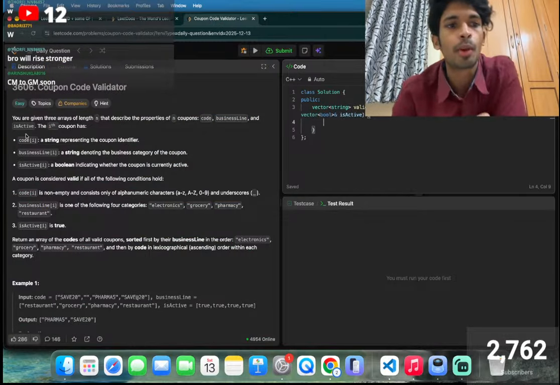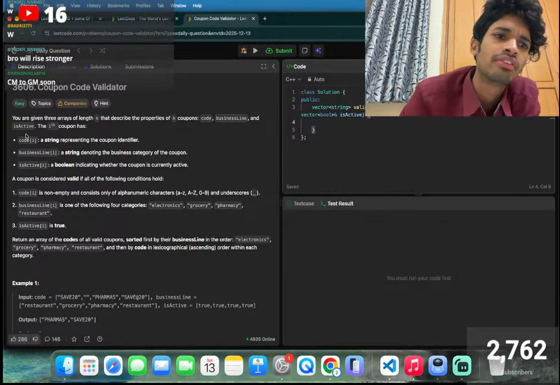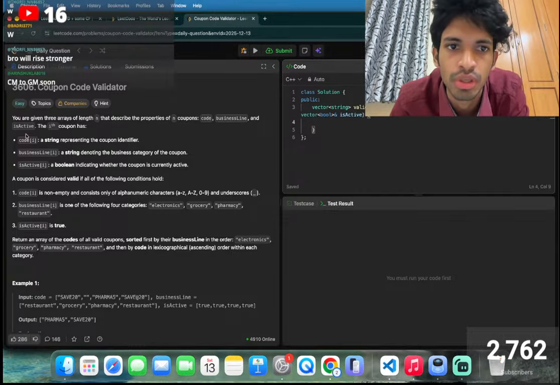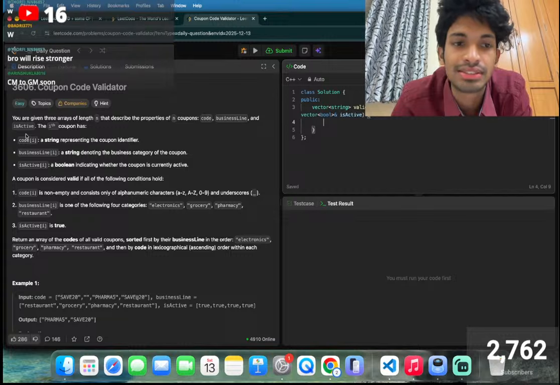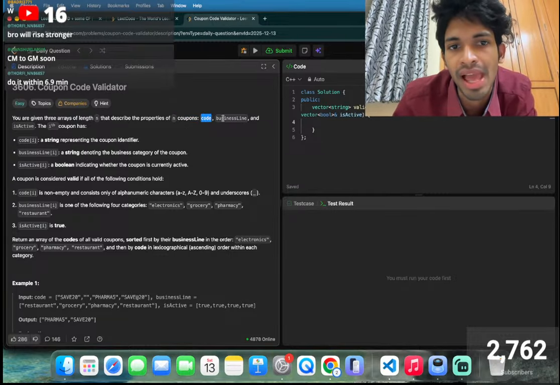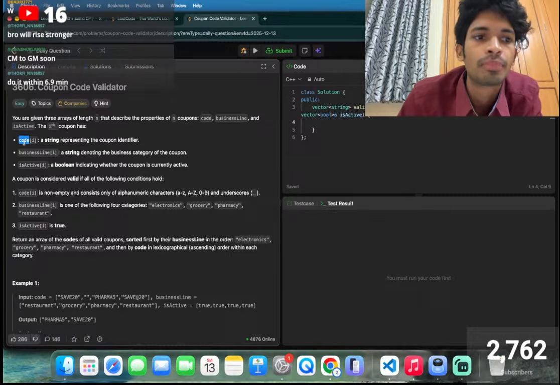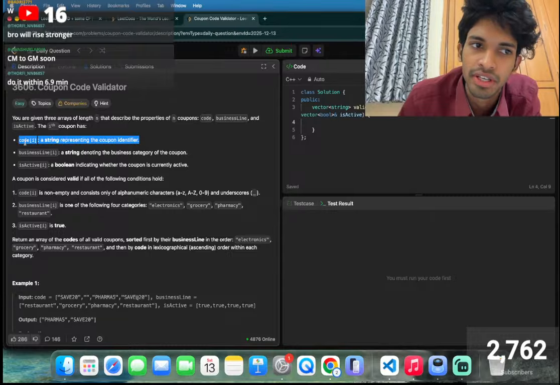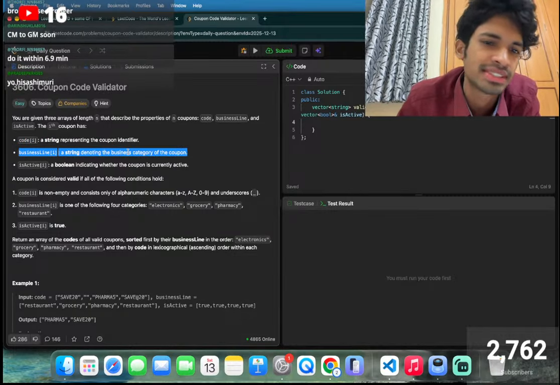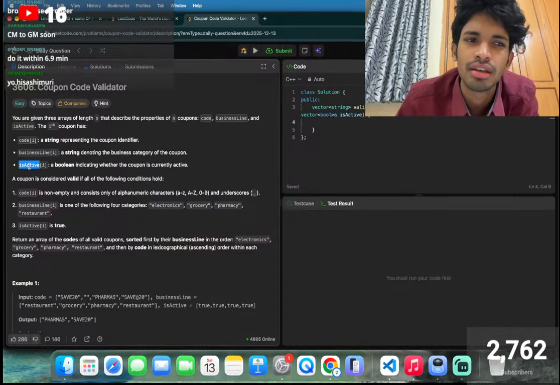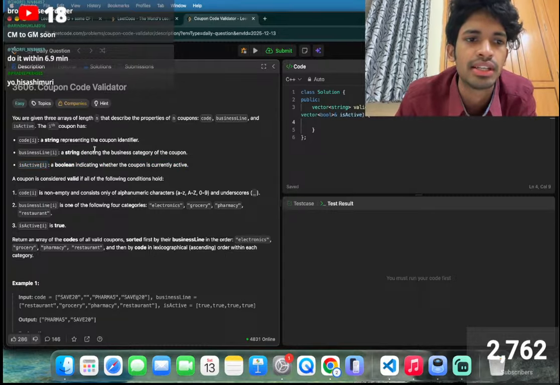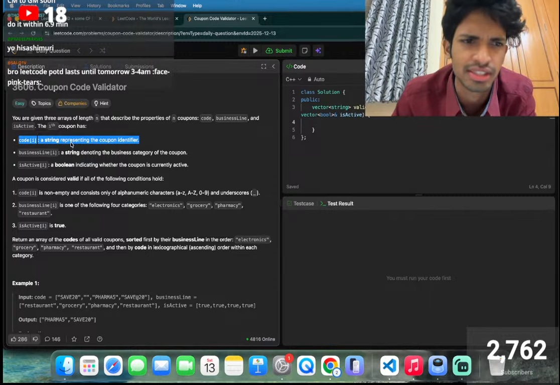So yeah, let me read the problem quick. I have to do it within 15 minutes. You are given 3 arrays of length n that describe the properties of n coupons: code, business line and is active. Code of i is a string representing the coupon identifier. Business line of i is a string denoting the business category of the coupon. Is active of i is a boolean indicating whether the coupon is currently active.